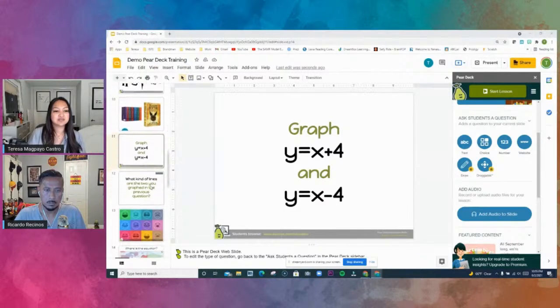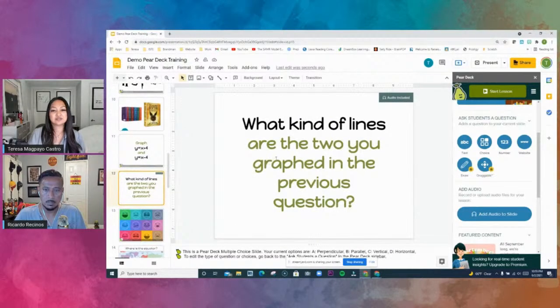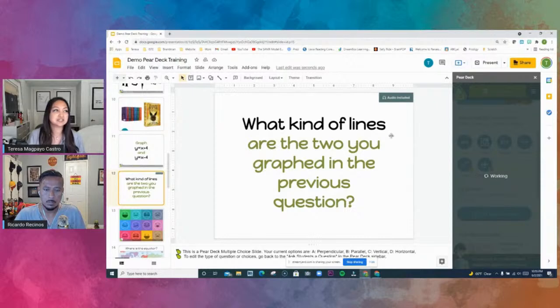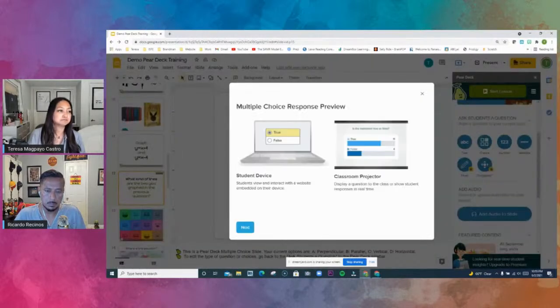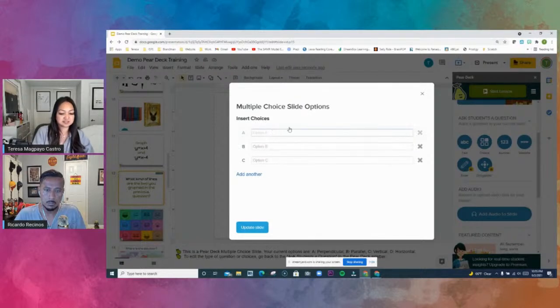All right, so this next one, what kind of lines? Okay, so this one is a multiple choice. So I'm going to click on choice right here. And I think the choices here are perpendicular, parallel, vertical. Go ahead, Ricardo.